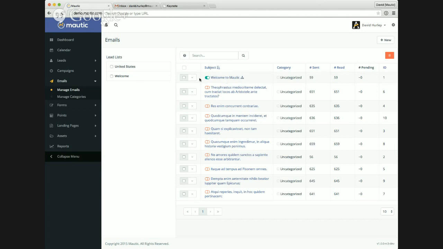You can also notice that you can very quickly toggle published and unpublished emails directly from your list view. In addition, you can edit, clone, delete, and send all from the list view as well. And the send will give you a confirmation prompt. Okay, so let's actually go into this first email, welcome to Mautic.